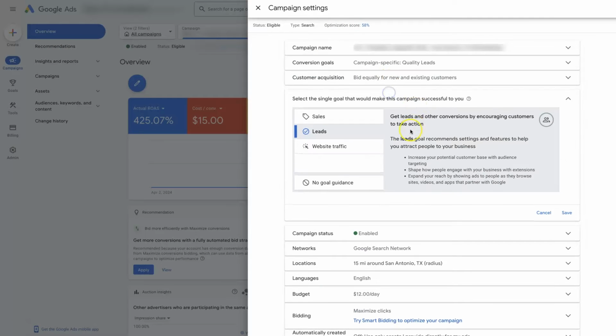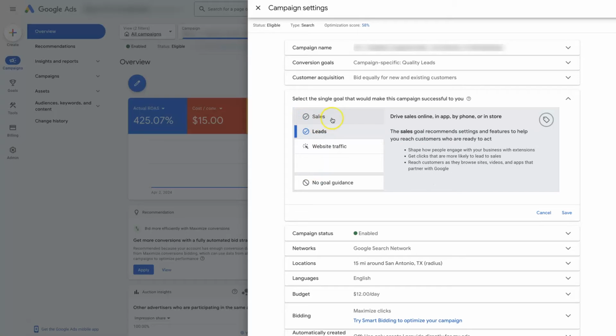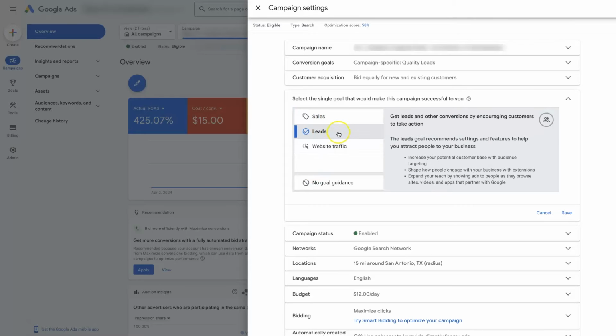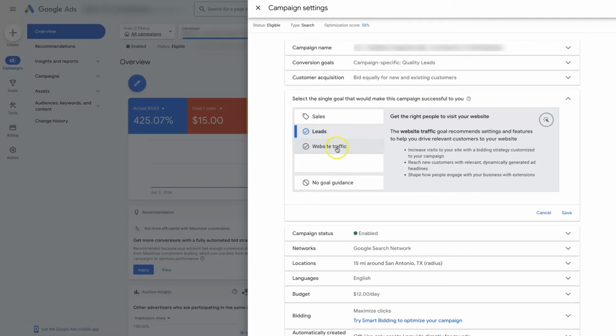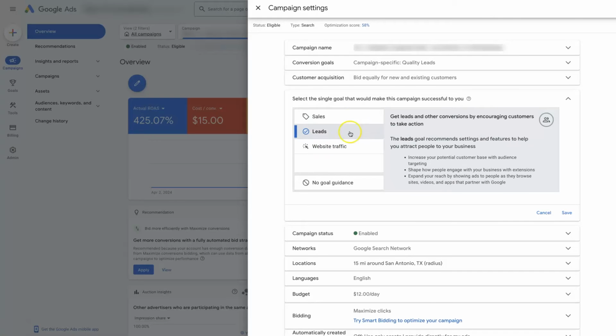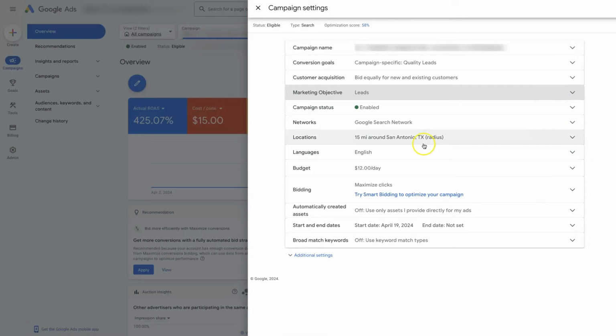And so you want to make sure this is set if you're going to be using the recommendations. Otherwise, it doesn't know what your goal is, and so the AI can't give you recommendations if you don't have this set. So, of course, you would use sales if it's e-commerce, leads if it's lead generation. I don't really see the point in using website traffic unless you don't want to track leads. Maybe you're doing a brand campaign. But anyways, typically it's going to be sales or leads. You just want to select one. Make sure you save that there so that your recommendations are accurate.